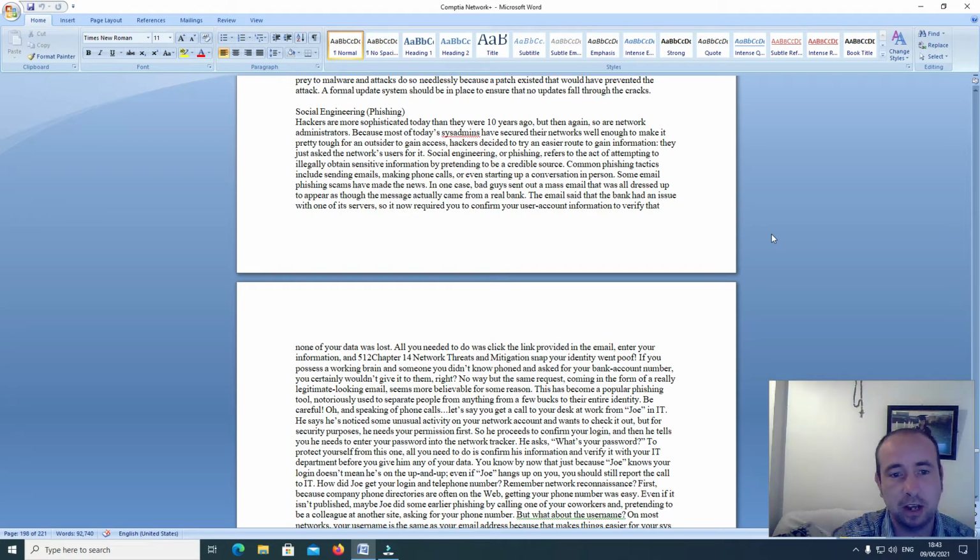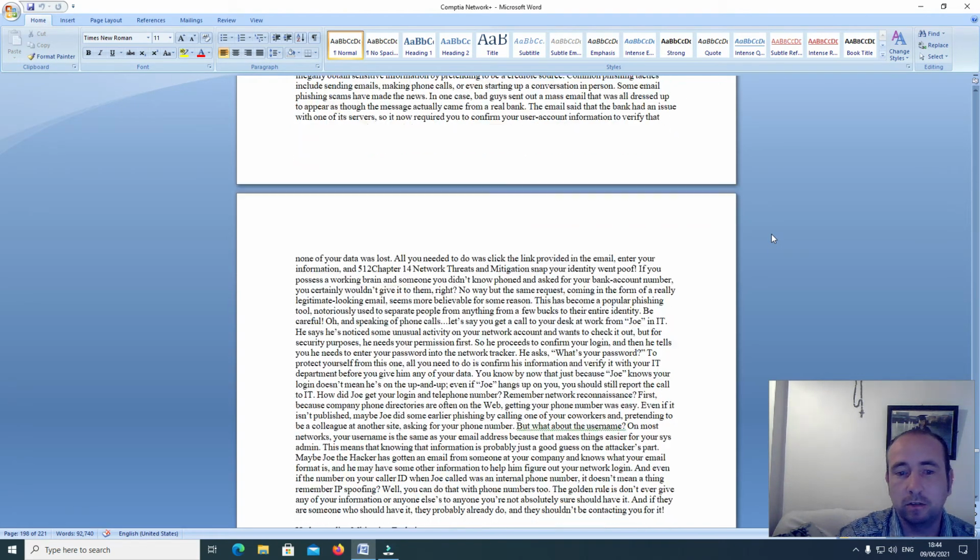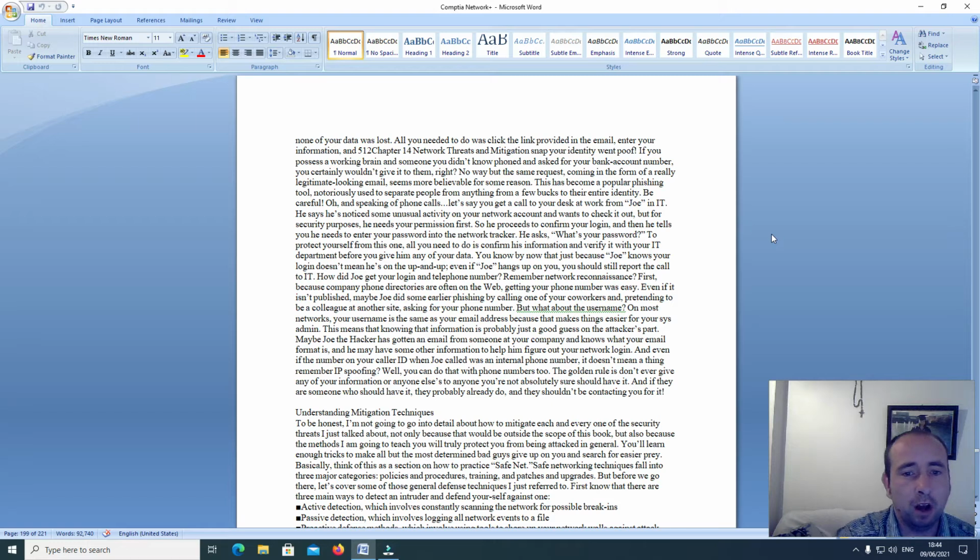Some email phishing scams have made the news. In one case, bad guys sent out a mass email that was all dressed up to appear as though the message actually came from a real bank. The email said that the bank had an issue with one of its servers and now required you to confirm your user account information to verify that none of your data was lost. All you needed to do was click the link provided in the email, enter your information, and snap, your identity was gone.